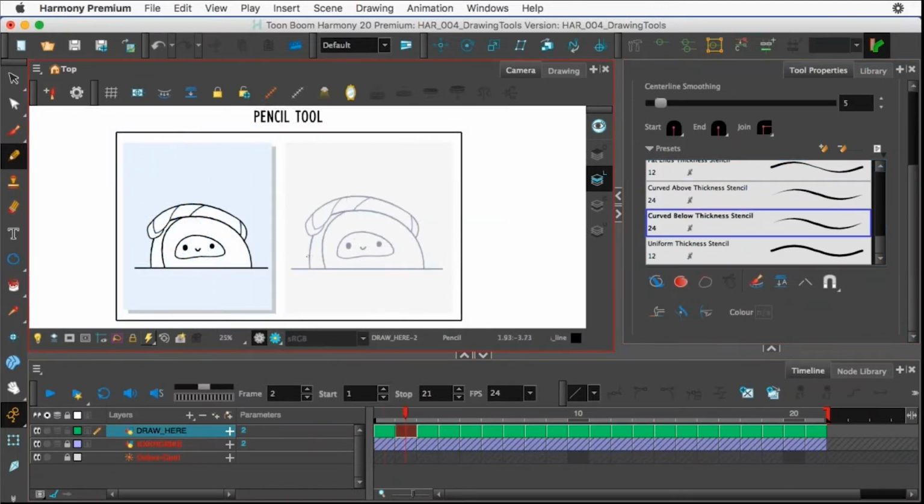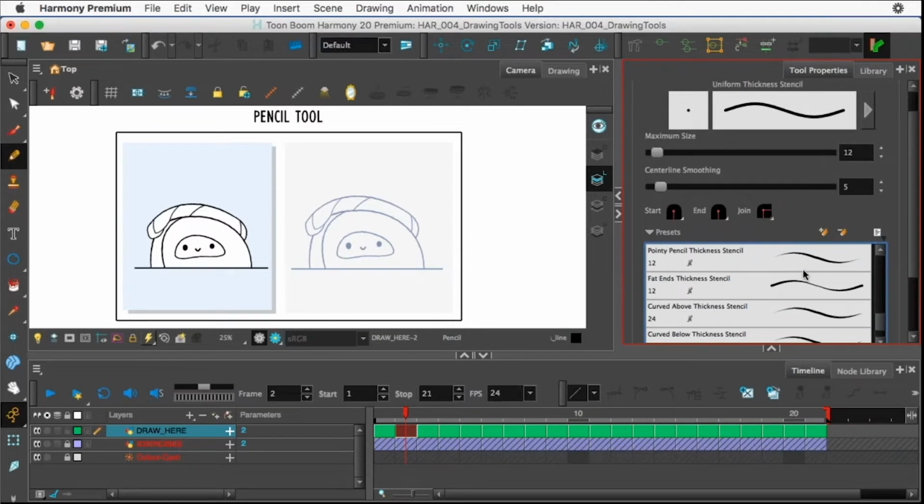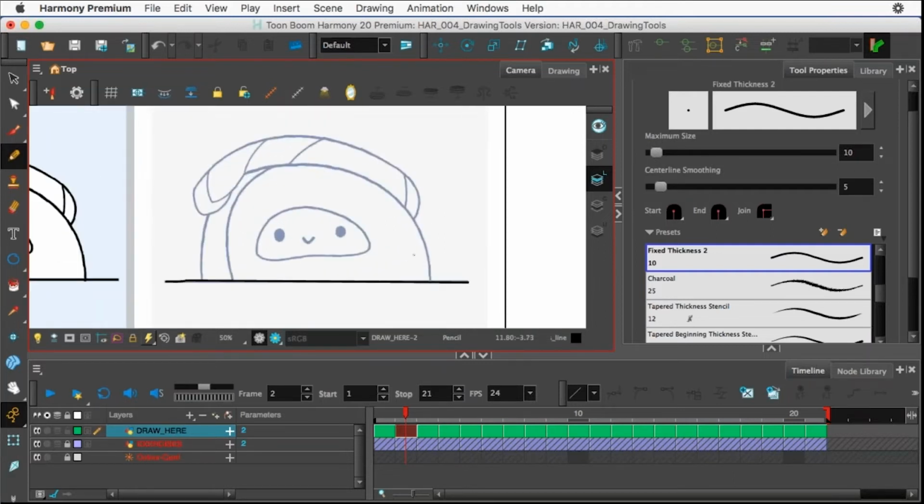Now, speaking of the pencil tool, let me grab my uniform thickness here. The other thing about this, of course, is you can hold down your shift key to get straight lines. If I start drawing, then hold down shift, I've got a straight line I can pull out. And if I hold down my command key, this is going to make sure it keeps that little box closed, or keeps my shape closed rather.